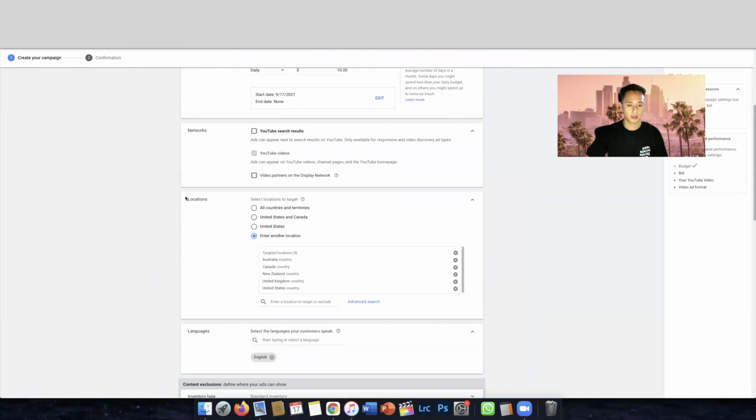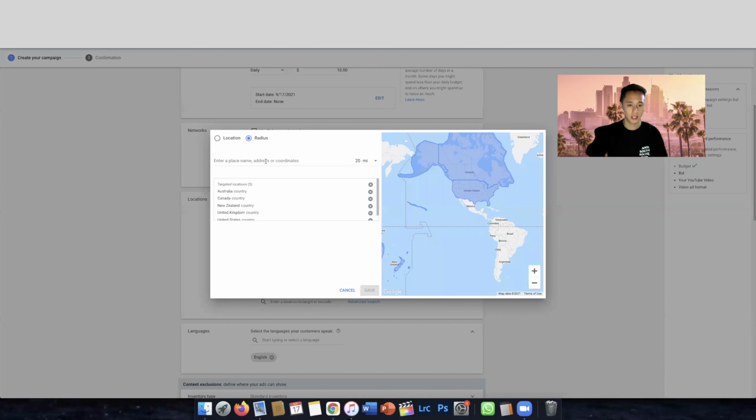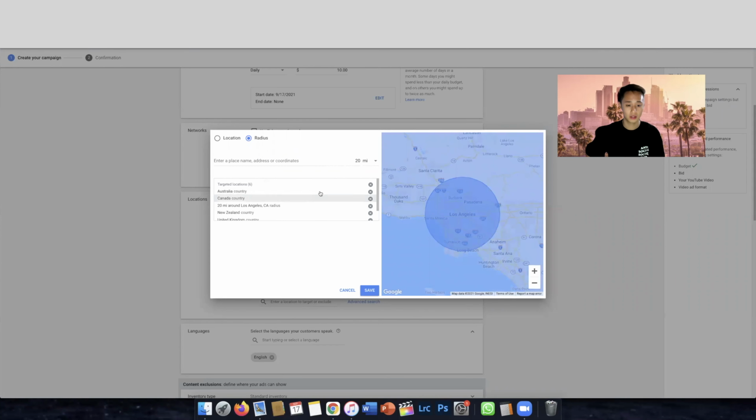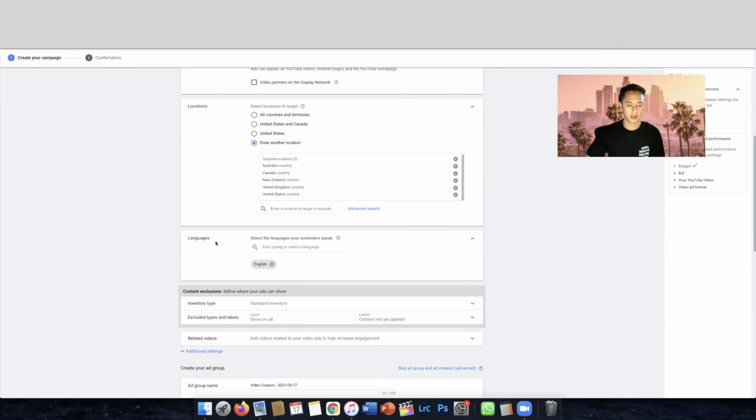Okay. From here, for locations, if you want to target specific countries or areas, then you can go ahead and click on advanced search and type that in. You can target a city. So for example, if you only want to target Los Angeles, a 20-mile radius around Los Angeles, you can do so there. But for this example, I'm just going to leave it at the big 5 countries here, which is the US, UK, New Zealand, Canada, and Australia. I'm going to leave it there.